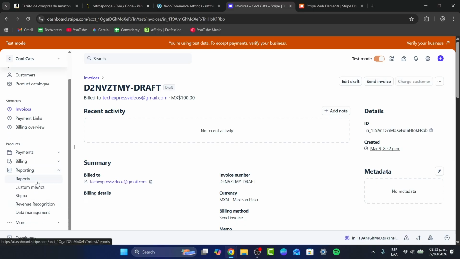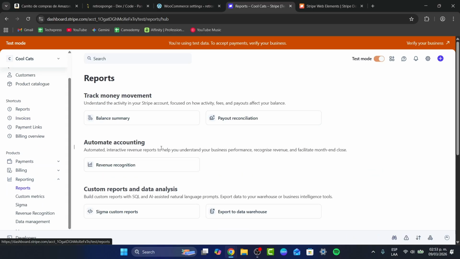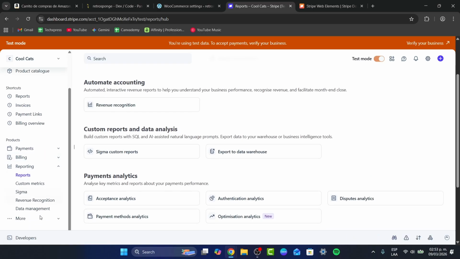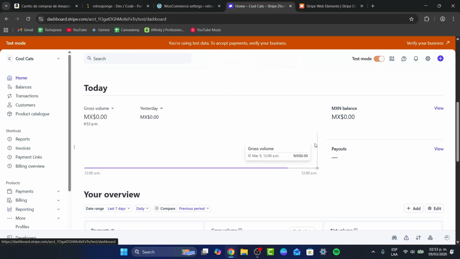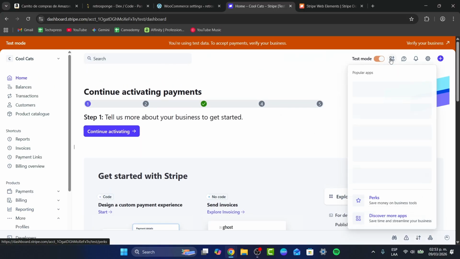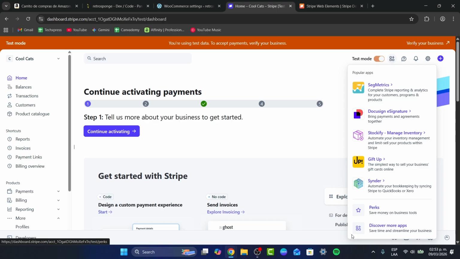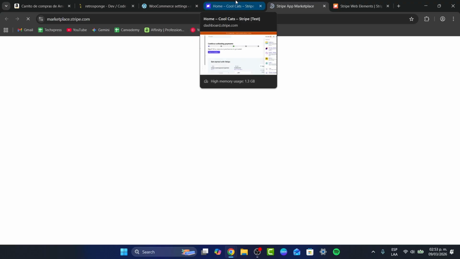For example, there are the reports, where you can check out all the money movement, the automated accounting, customer reports, and analytics. There are profile, taxes, identity, and so much more. What you can do directly in the home tab is change the elements that you would like to check out. For example, there are even apps that can help you, for example, to sell your business gift cards, to automate inventory, to bring payments and agreements together, to automate bookkeeping by syncing Stripe, and so much more that you can discover in the marketplace directly in Stripe.